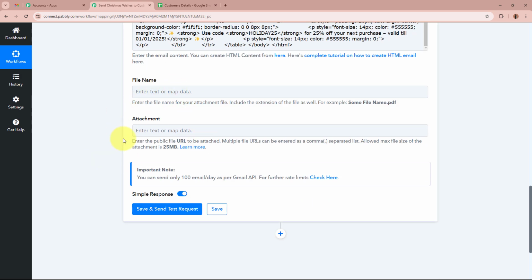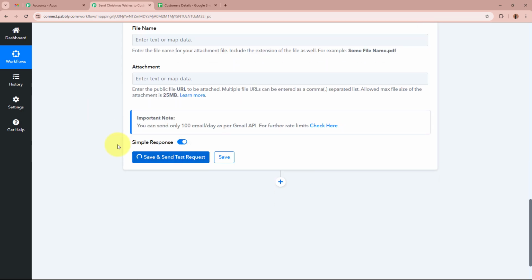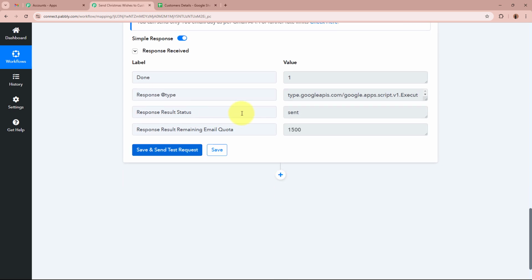After that, it is asking for the file name and the attachment, which I do not require, so I'm going to skip the part. After filling in all the required details, I'm going to simply click on this Save and Send Test Request button. As I've done that, the result status comes over here as sent. This is a positive response. So now I'm going to open my Gmail and check whether I have received a new email or not.